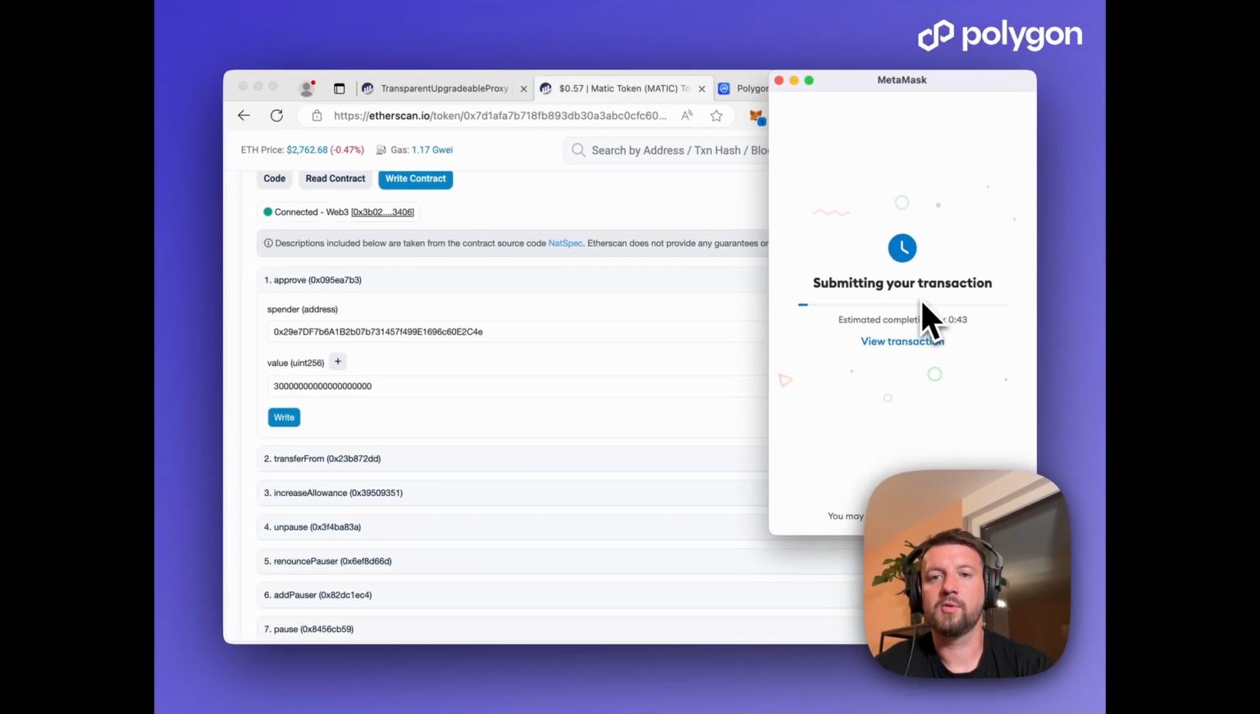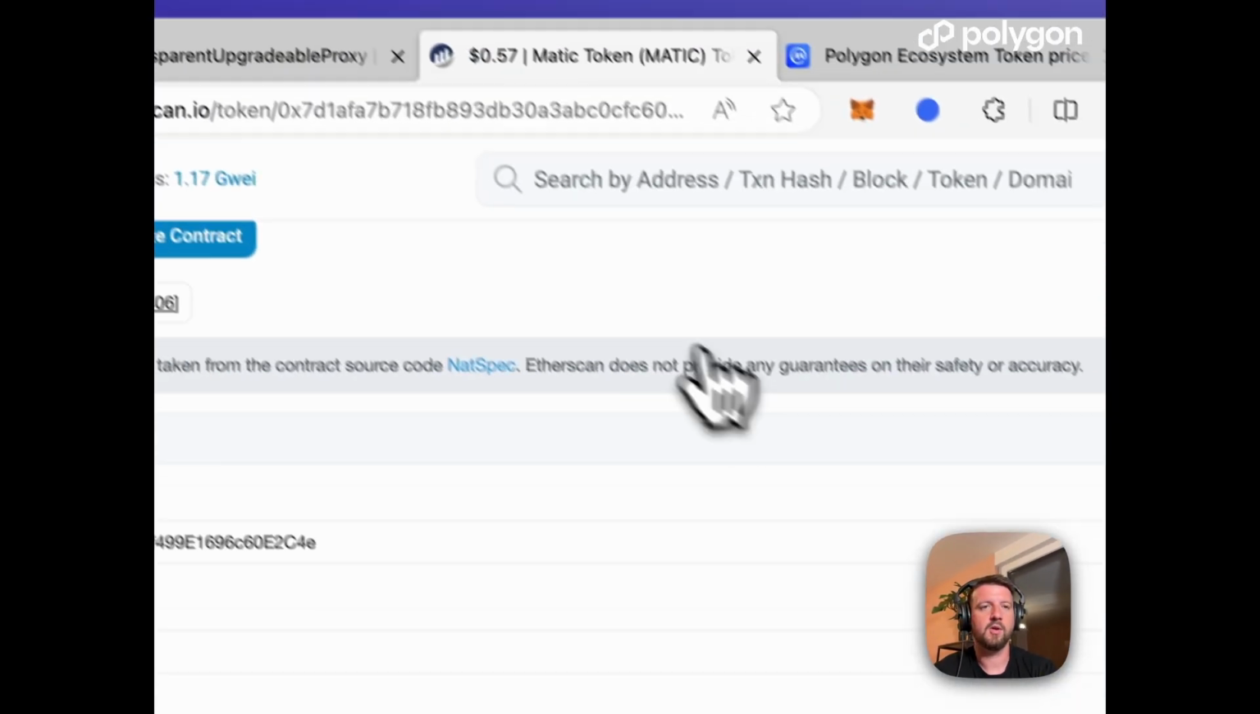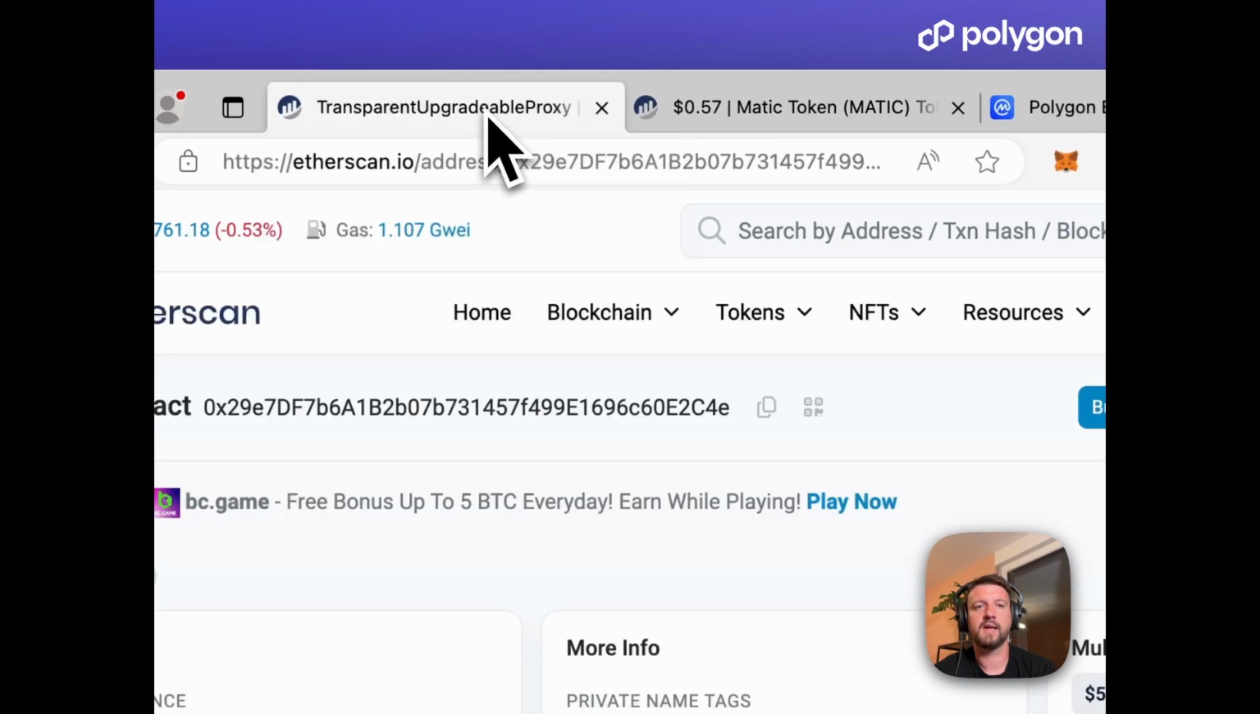Now you will have to wait a little bit for your transaction to finalize and complete. And once it's done, we'll move on to the next step. All right, our transaction is now complete. Hurrah! We can go to the migration contract next.